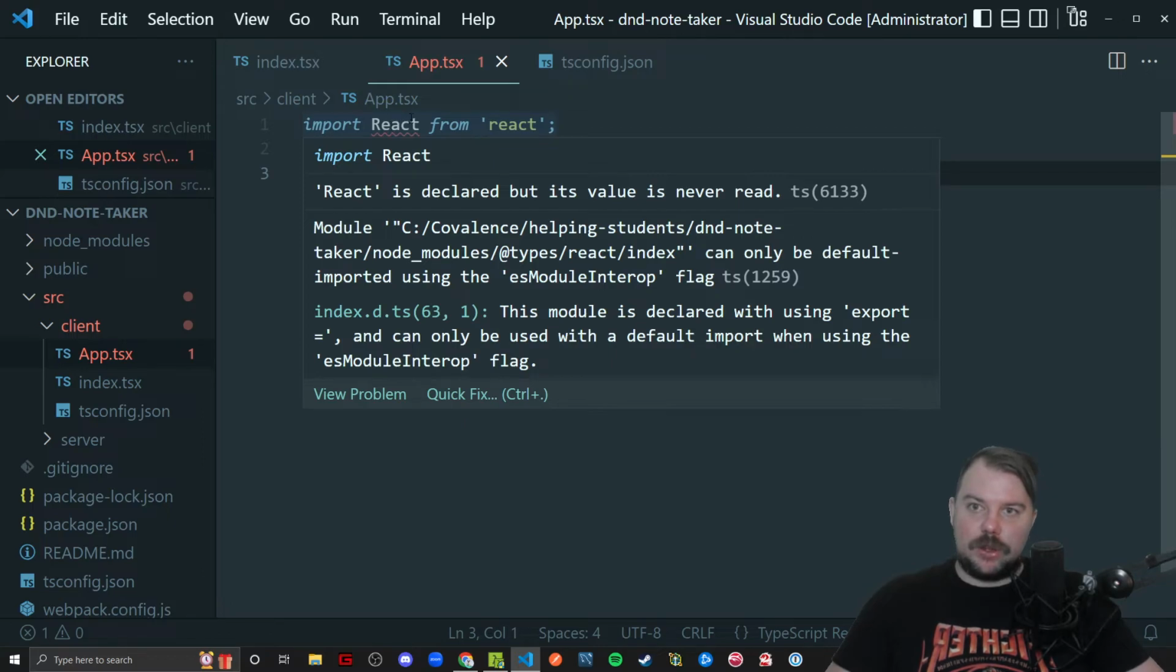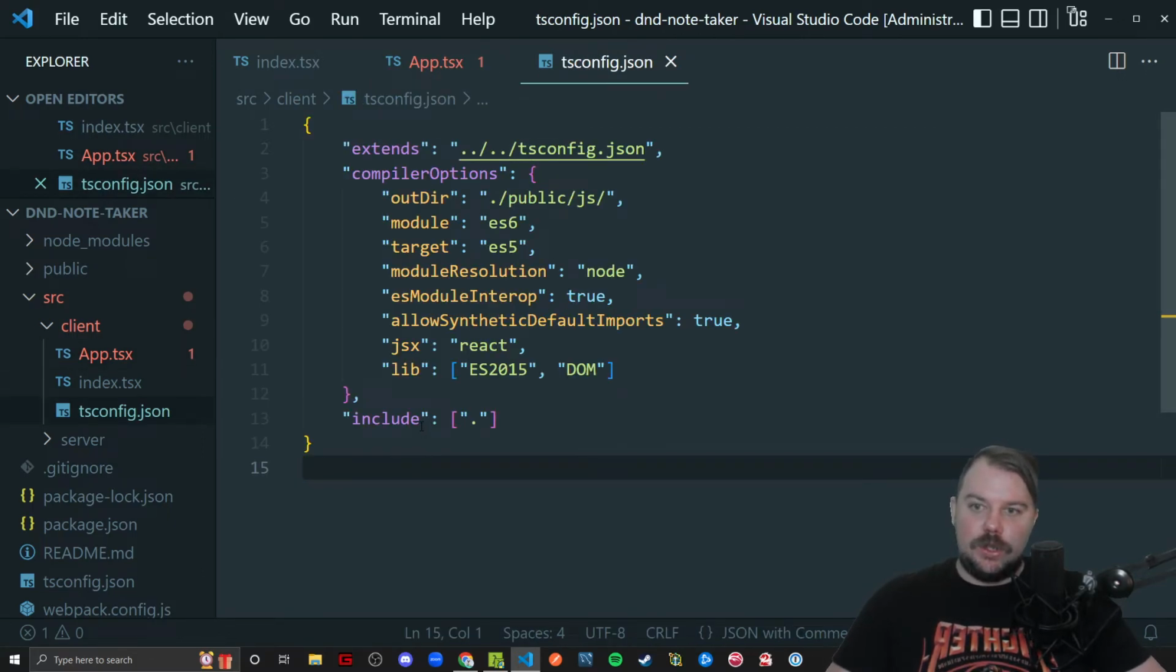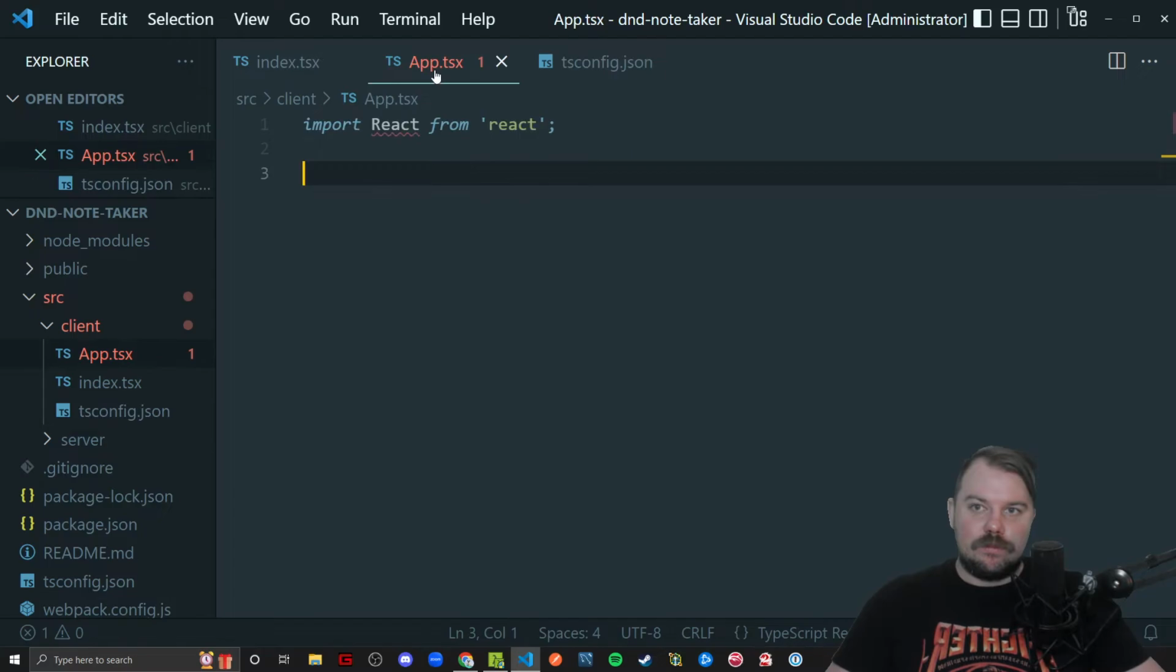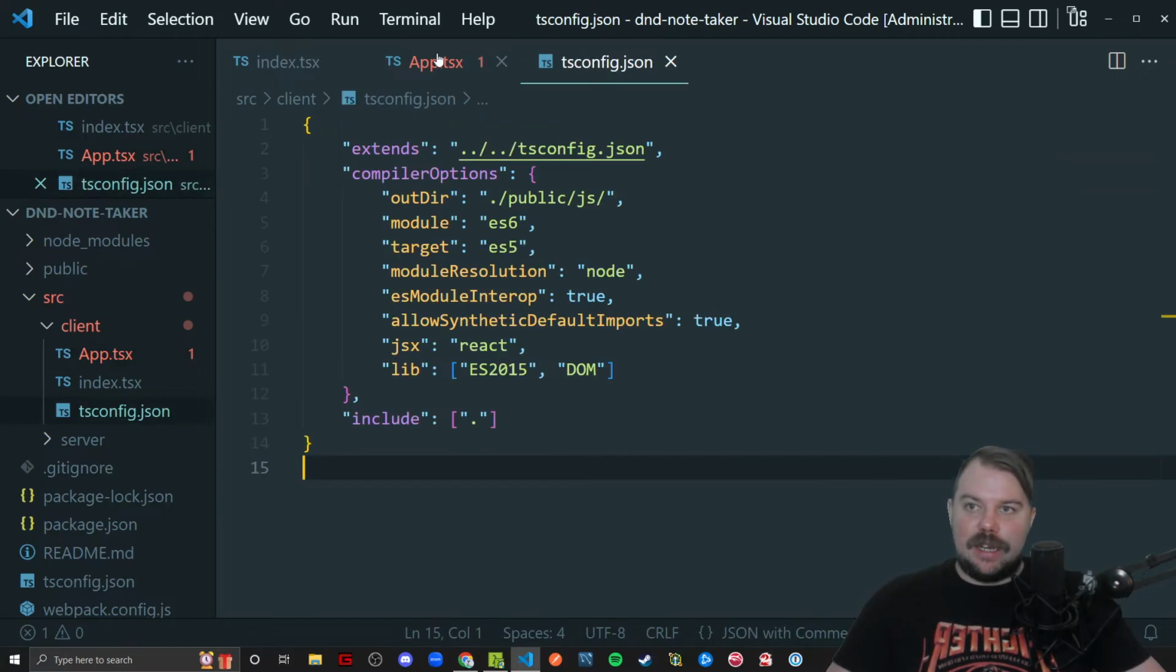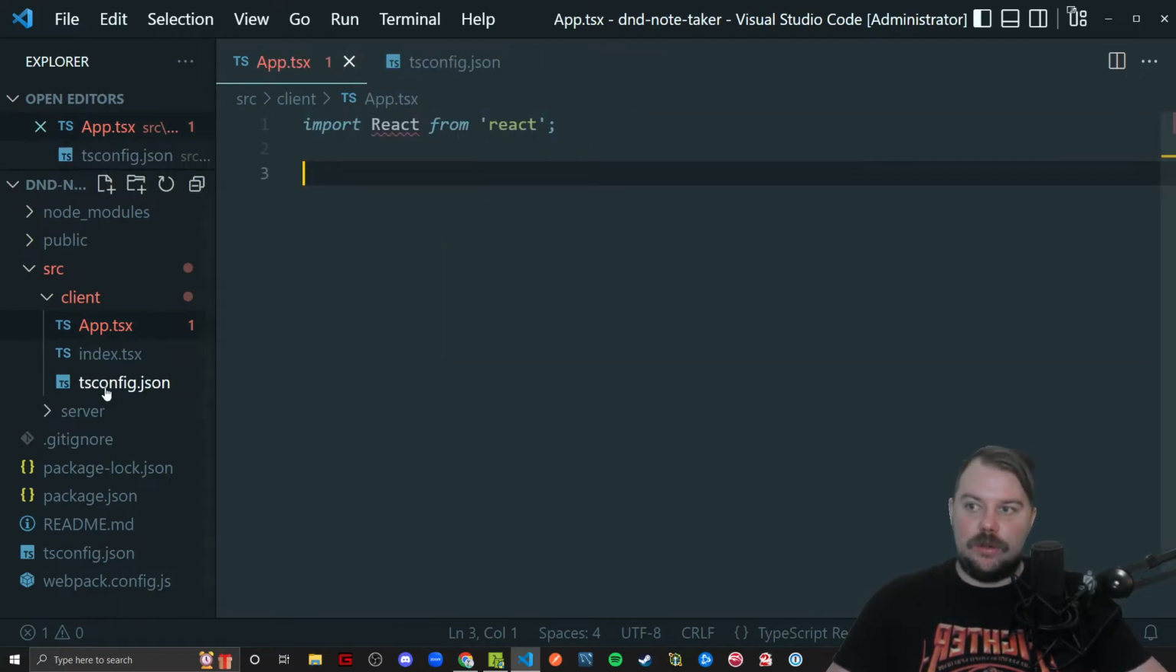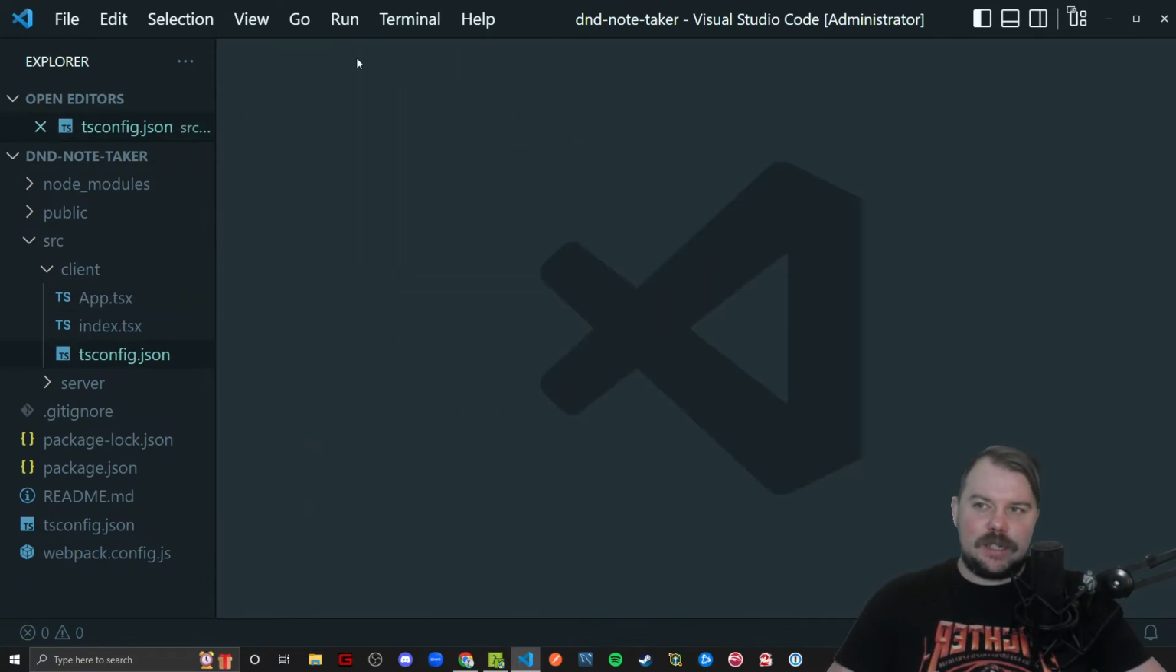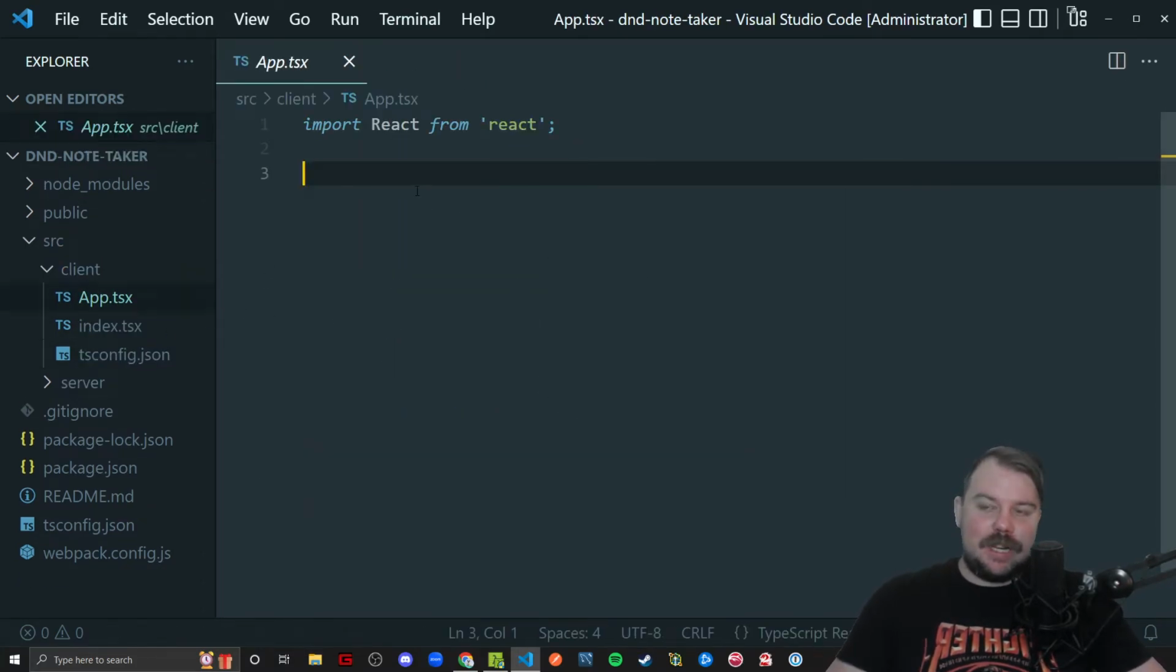I have ES module interop here. What you talking about, Willis? And I know sometimes it gets goofy when you're trying to... Sometimes VS Code has difficulty picking up types here. Yes, close the file and open it again. Now it's happy and good to go.